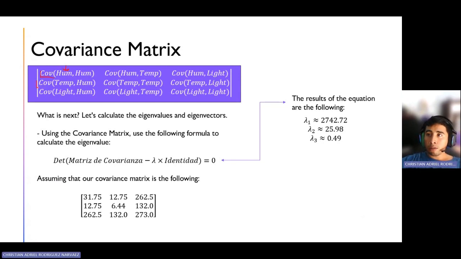We have the covariance of temperature and humidity. We have the covariance of light and humidity. And then we have the temperature section, and we have to calculate the covariance between each data set: the temperature with each data set. For example, the covariance between temperature and humidity, or humidity and temperature, and the covariance between temperature and temperature, the covariance between light and temperature. And finally, we have the covariance between humidity and light, temperature and light, and light and light.